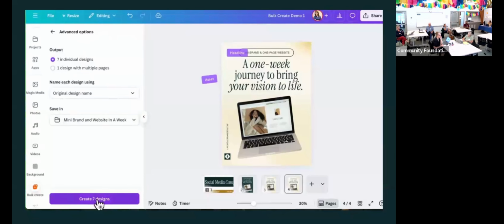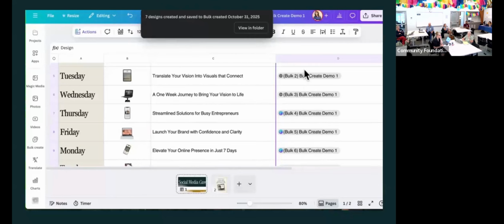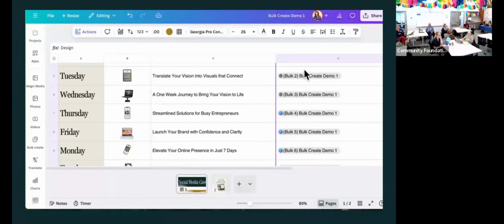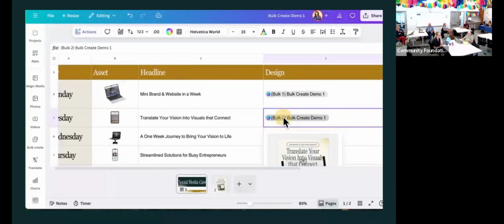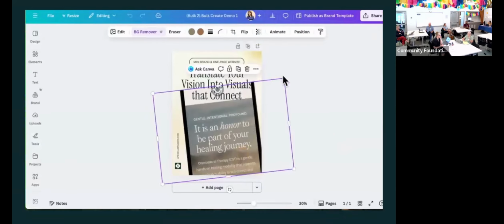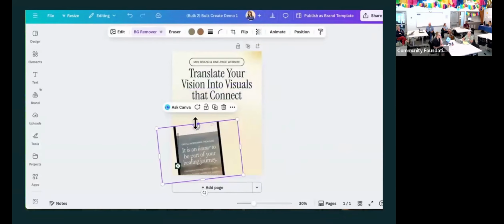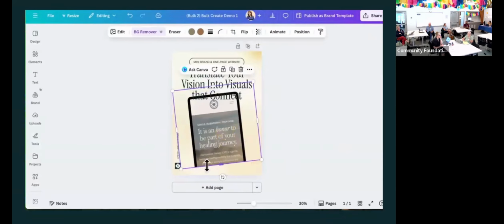Canva creates a new column of links, one for each design it generated using your headline and image pairings. Just click one and open in a new tab to preview it. You'll have to do a little bit of adjusting here, but your designs will be 90% of the way there, saving you so much time.